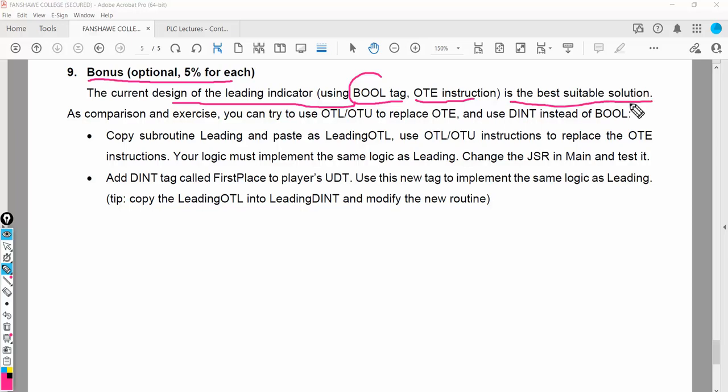You will see what I mean by that, because we're going to do two other alternatives, then you realize which way is the best, right? So it's a very good exercise as a comparison exercise. You can try to use OTL instead of OTE, we use OTL to do that.